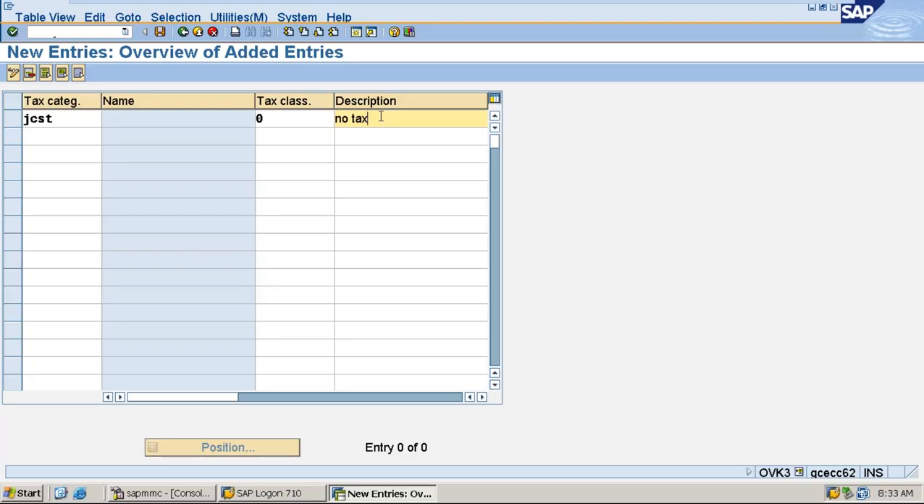0 means no tax. Then next, JCST 1, that is full tax, 100% tax. Then next JCST C form. So there is a C form in SIN, we will discuss that later. And the next JCST STO. Let's take it as I and STO.